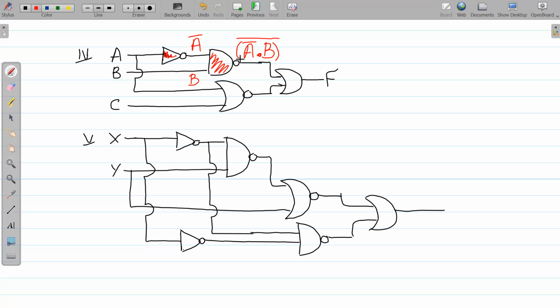Yes, sir. Right. And now we will consider this line. This line brings you A. And this line brings you C. So this is a NOR gate. Right? So the NOR gate is going to give you as an output over here what? A plus C's total bar.